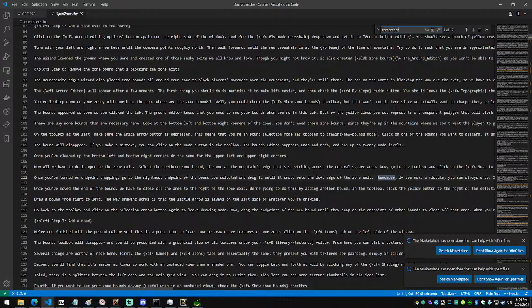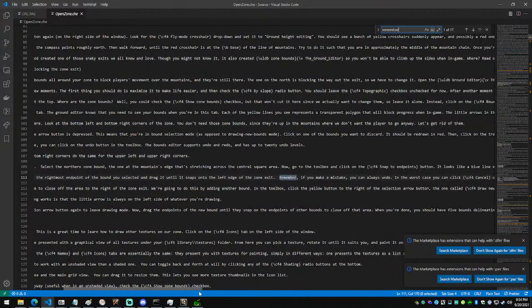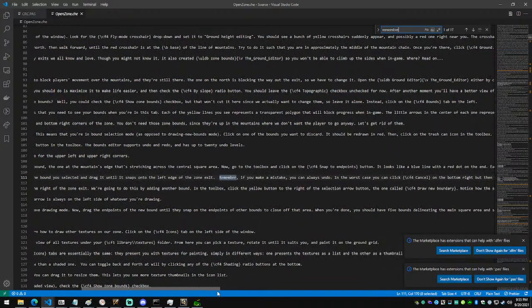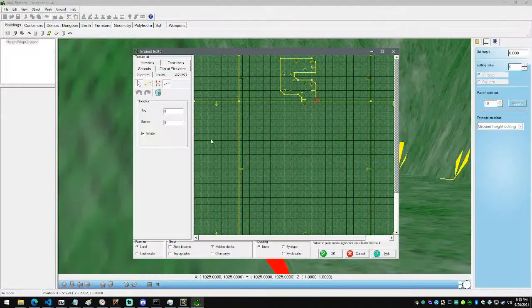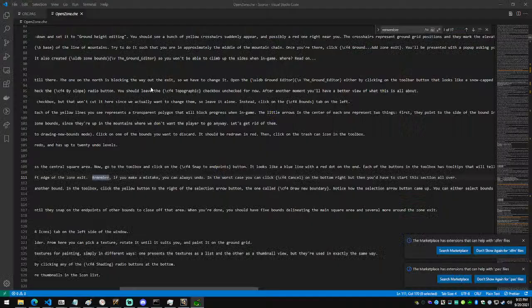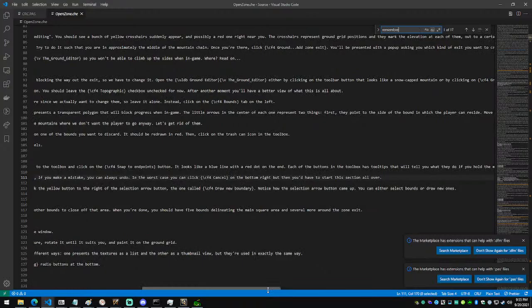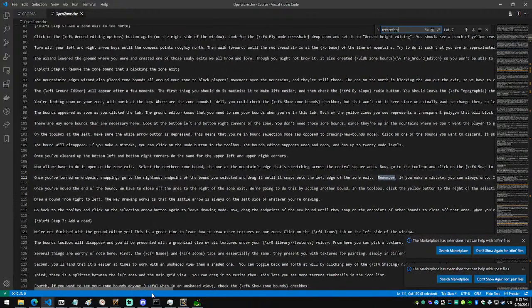Once you've moved the end of the bound, we have closed off the area to the right of the zone exit. We're going to do this by adding another bound. In the toolbox, click the yellow button to the right of the selection arrow. Draw new boundary. Okay. Notice how the selection arrow button came up. You can either select bounds or draw new ones.